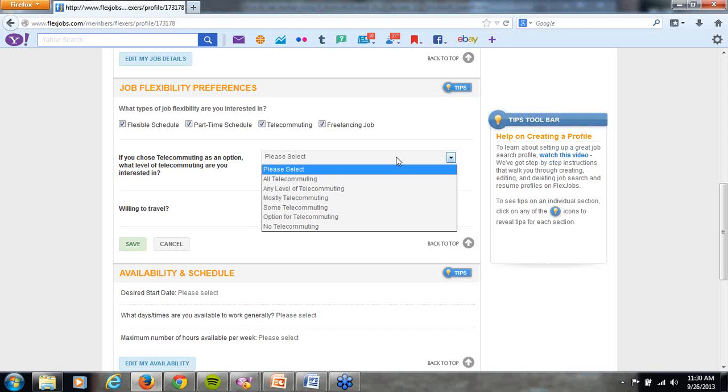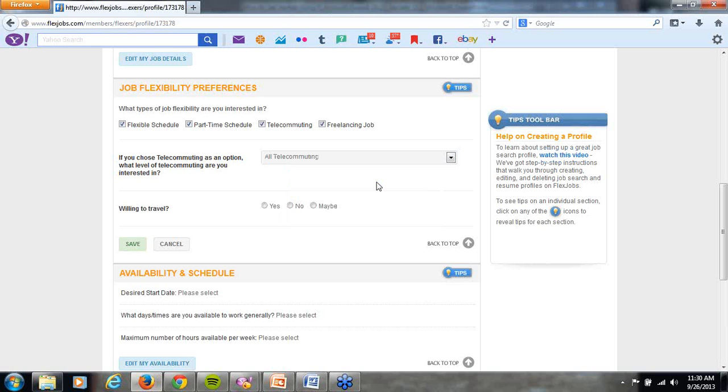So if you chose telecommuting, here's the different levels, similar to what Karen had mentioned earlier from the advanced search. If you only want a telecommuting job, all telecommuting, you don't want to go to an office, that's your first choice right there. And then again, willing to travel, yes, no, maybe.